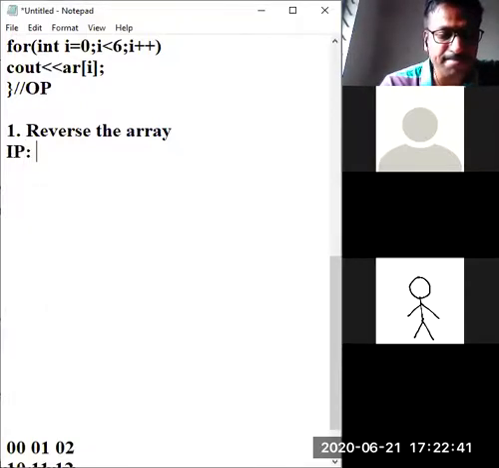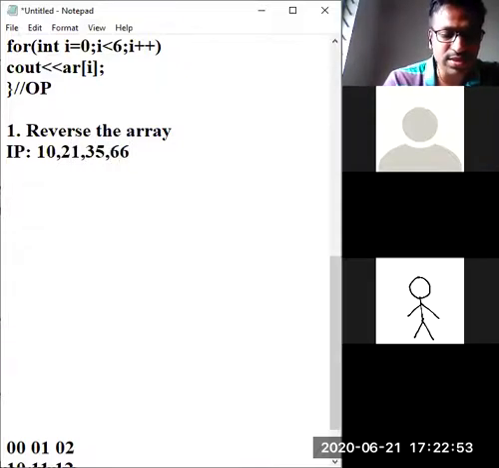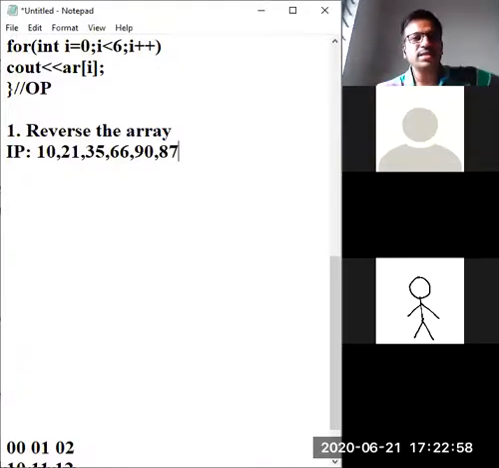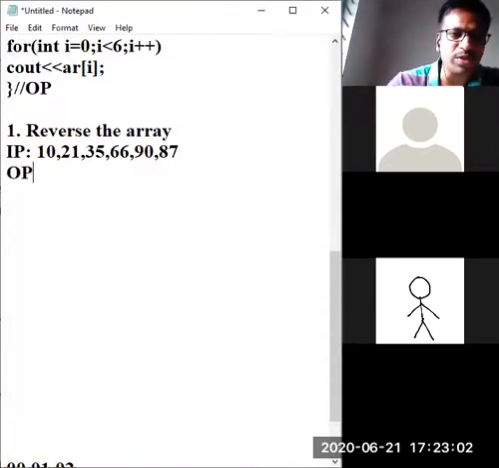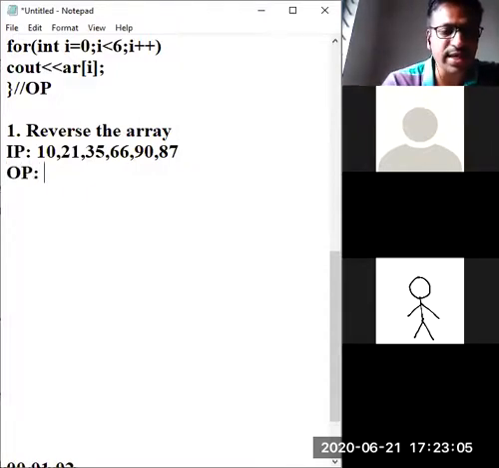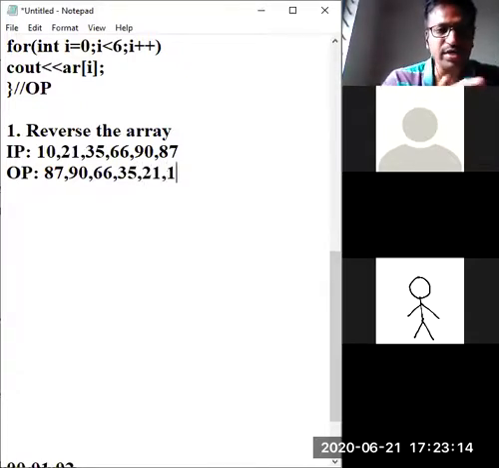See, 10, 20. This is the given array. I will give commas so you can understand. 21, 35, 66, 90, 87. Six elements, or any number of elements. And simply the output should be, as you know, reversed. That is, it should be 87, 90, 66, 35, 21, 10.